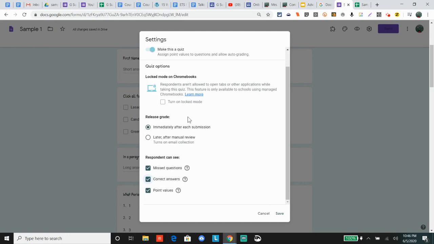If you're giving this quiz with Chromebooks in your classroom and you turn on locked mode, I use this all the time in my classroom. It prevents students from navigating away from the Google Form window. And they're locked into the Google Form and they can't leave it. If they do leave it, you get an email. So this is an excellent tool to use if you're doing it in classroom and you don't want it to be open book.